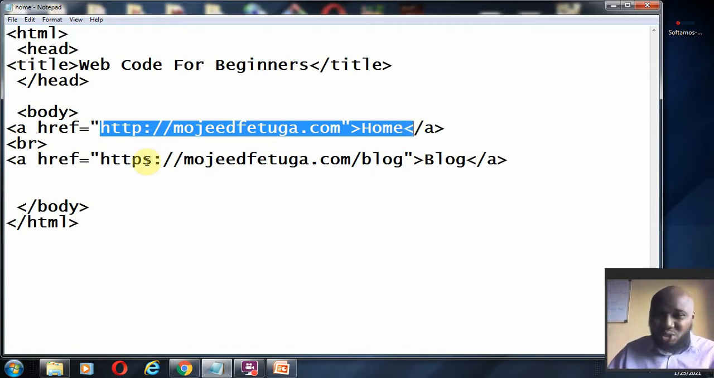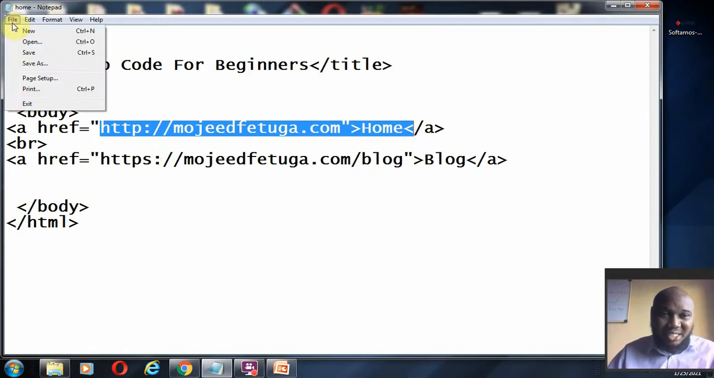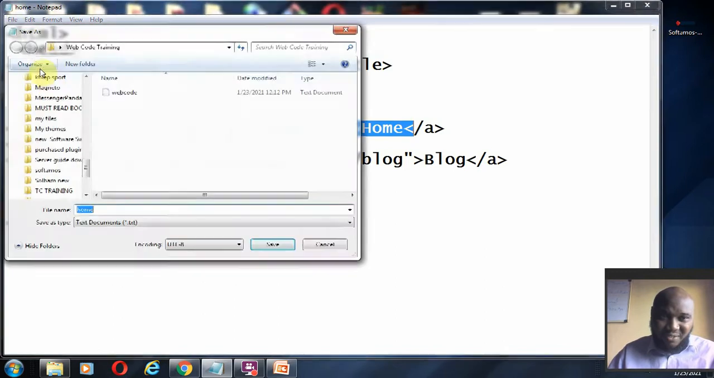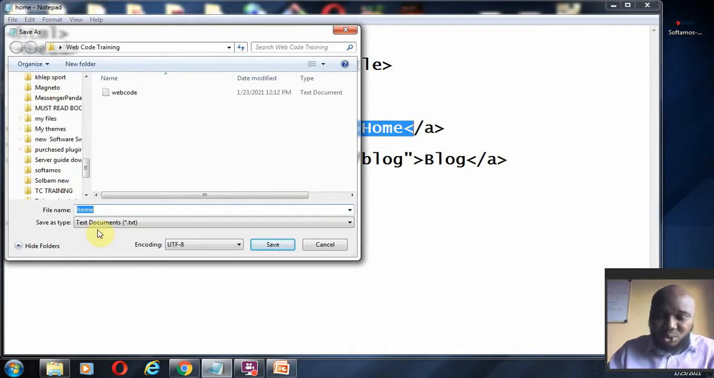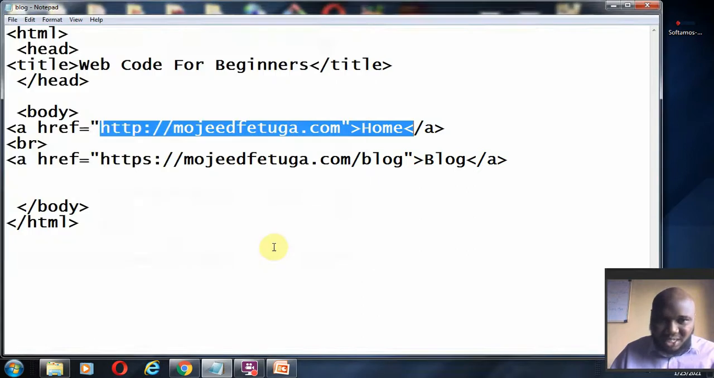So the first thing you are going to do is just to simply create a new page. Let me say this, I just need to click save as. I'm still using that content, but I'm saving inside the web code training folder, and of course we have the home page before. So now I want to make it the blog page, blog.html, and I'm saving this, and that is saved. Now you'll see that I'm on the blog page, on the blog contents.